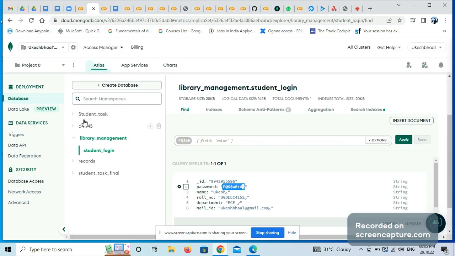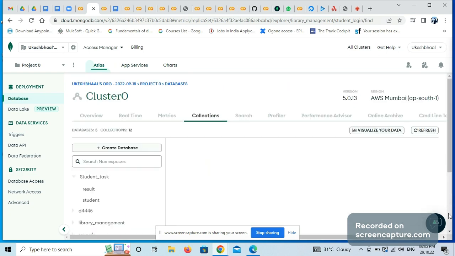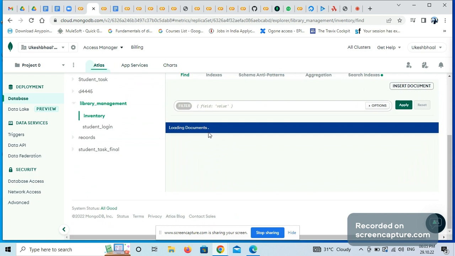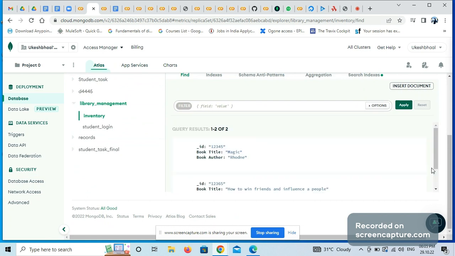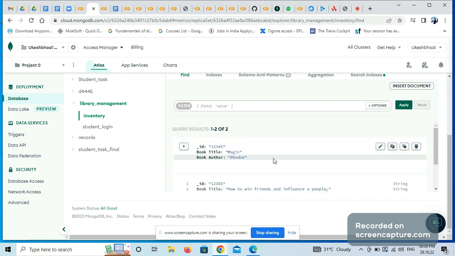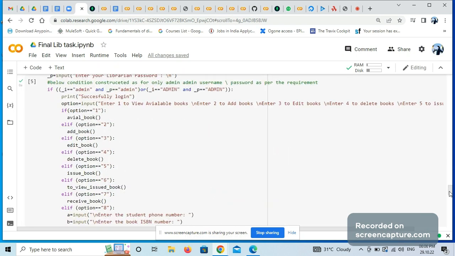So it is added successfully. We'll verify in the database. Just a second, I'm just refreshing it. Now we can see the inventory. Inventory is nothing but available books. So we gave 2 books. The book title is How to Win Friends and Influence People, and the other book is Magic. Everything is there, which means the add book part is working fine.